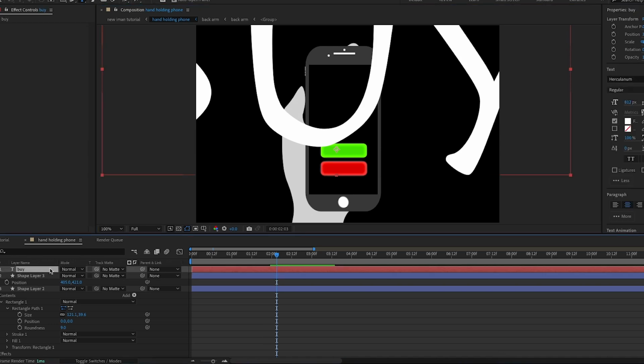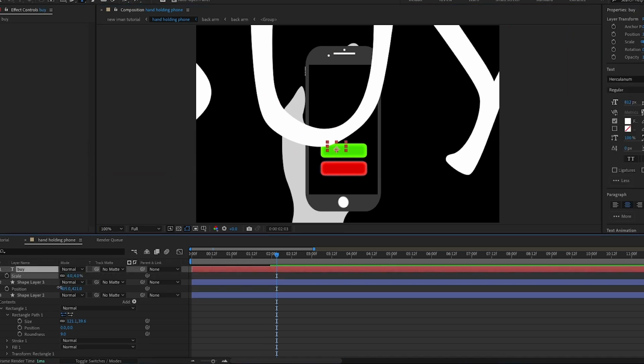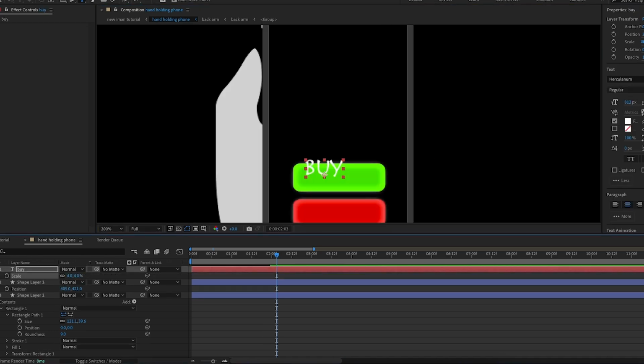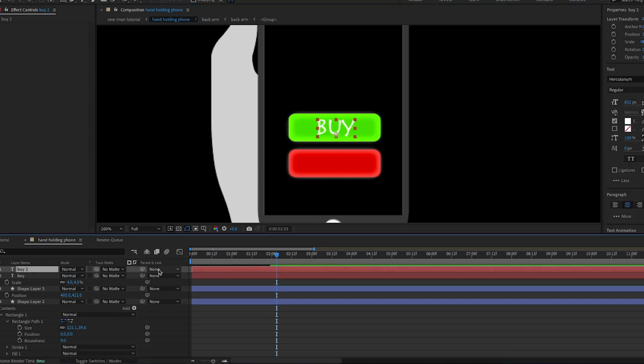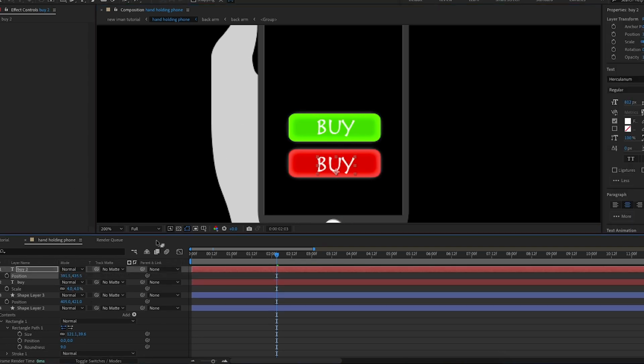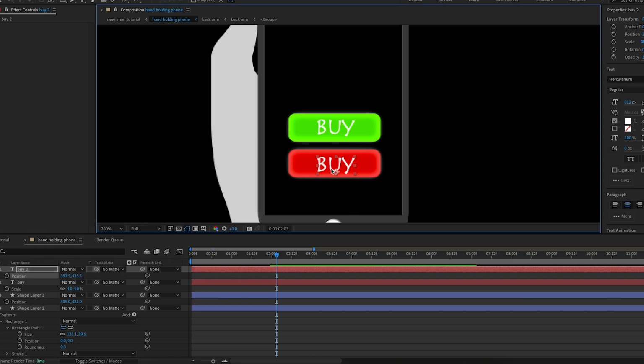So I'll just scale it down and position it in the middle of the green box. And now I'm happy with the position of the buy text. I'm then going to duplicate it, and I'm just going to move the new duplicated one so it's above the red box, and I'm just going to change the text so it says sell. And now I'm happy with those boxes.